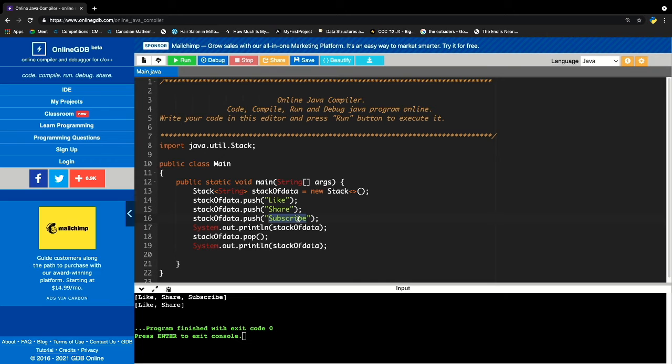And since subscribe was the last one in, it's the first one out. This phenomenon is called LIFO. This is the basis as to what stacks were built upon. LIFO stands for last in, first out.